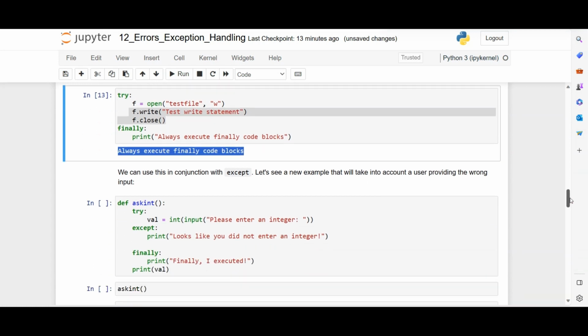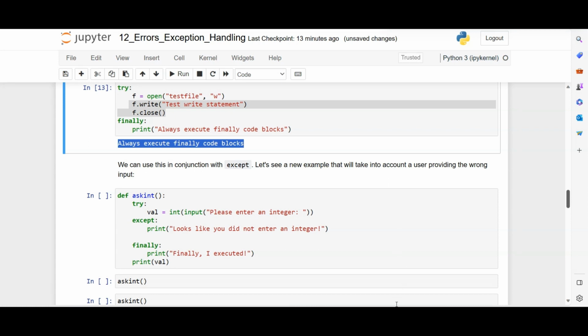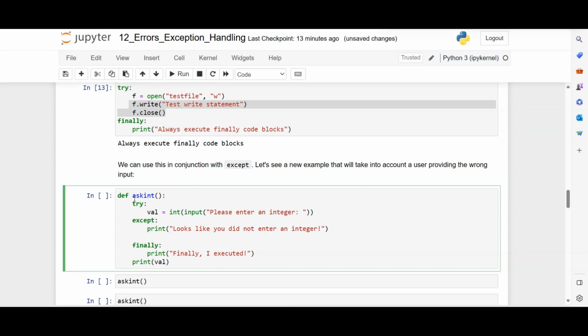Next, here, if you provide wrong input, for example, this is a user defined method, ask integer, we are looking for an integer as input. Then try, within the try block we are writing the input statement, which asks for the integer, and then you should enter an integer, converted into an integer, and then that is assigned to value. Then if there is an exception, control comes here and this message is printed. Otherwise, finally it will say finally I executed, and then we want to print the input.